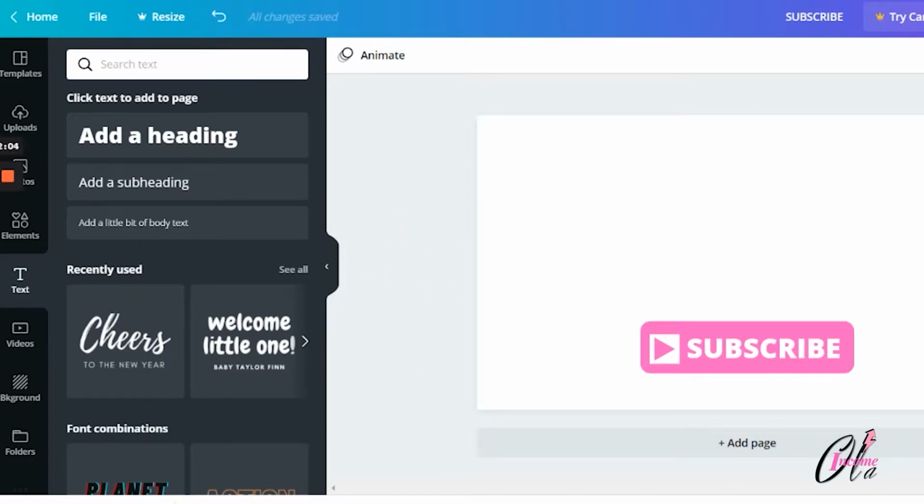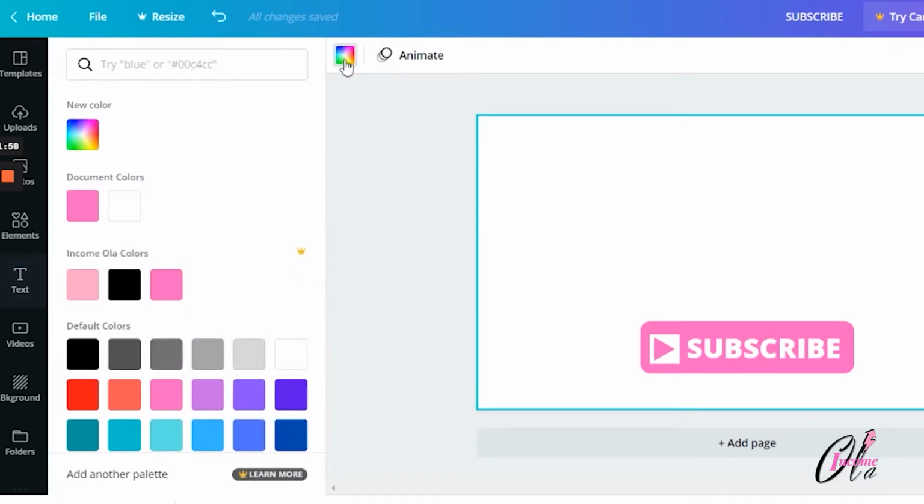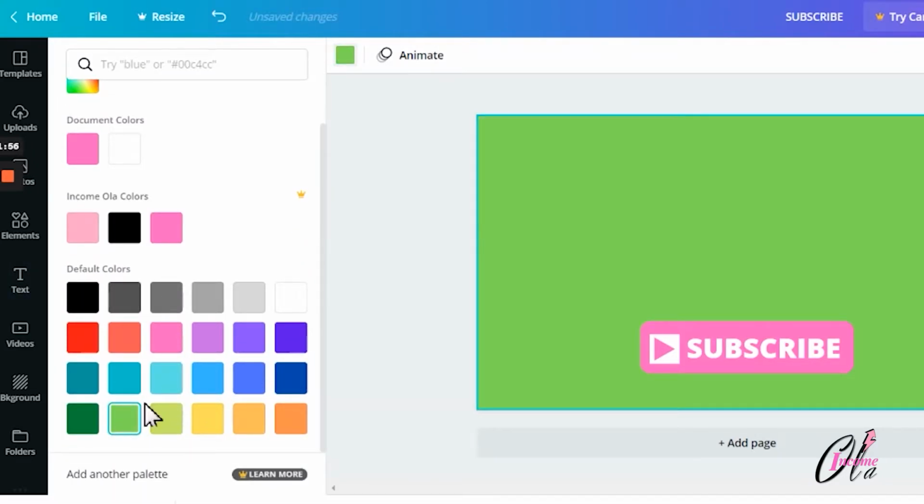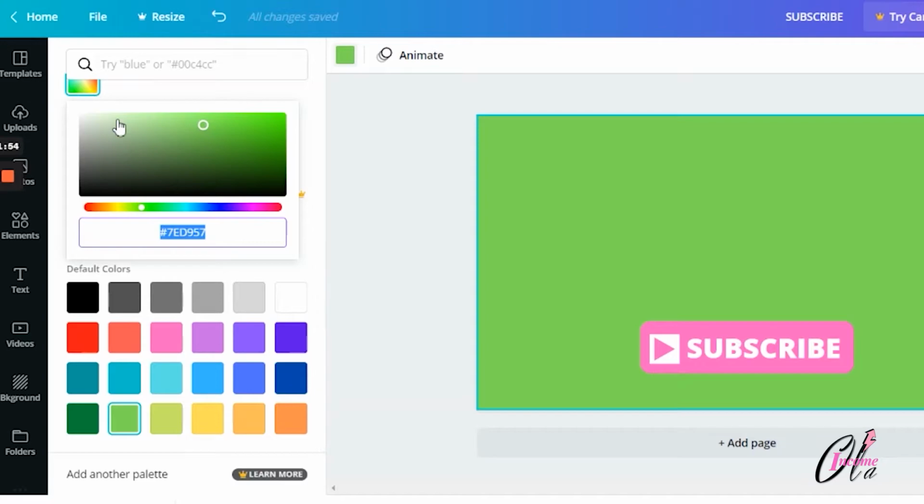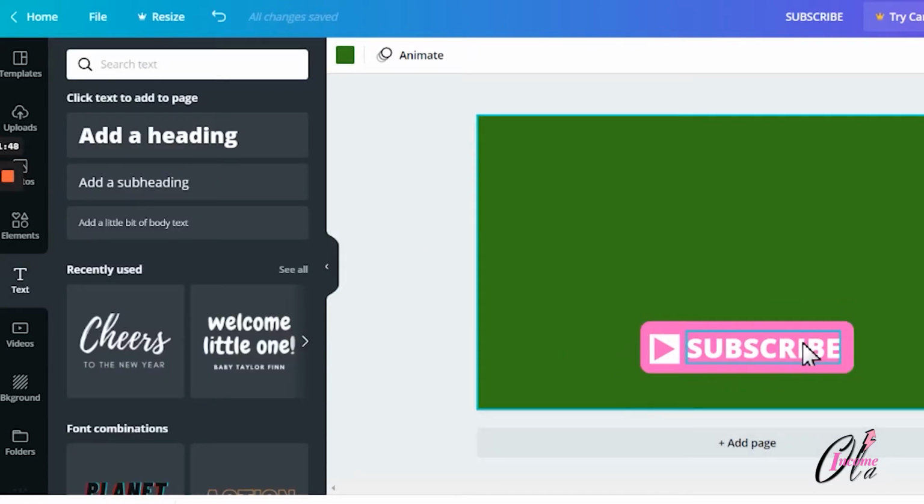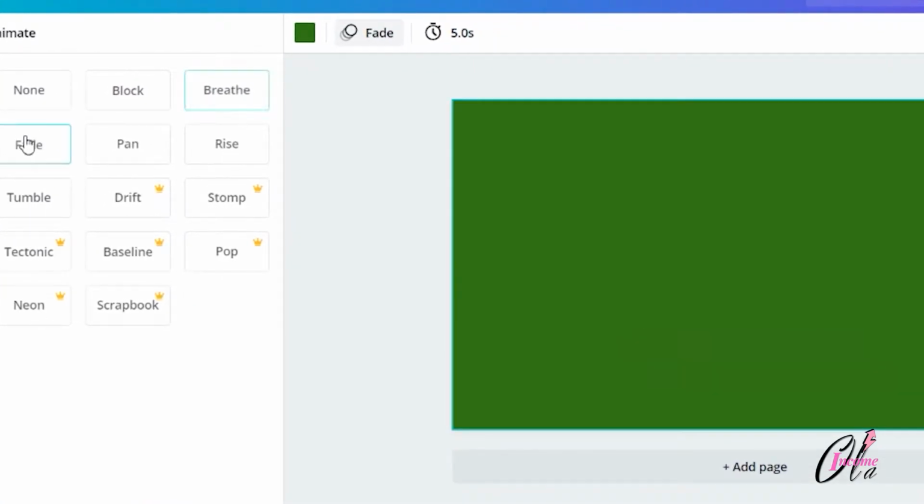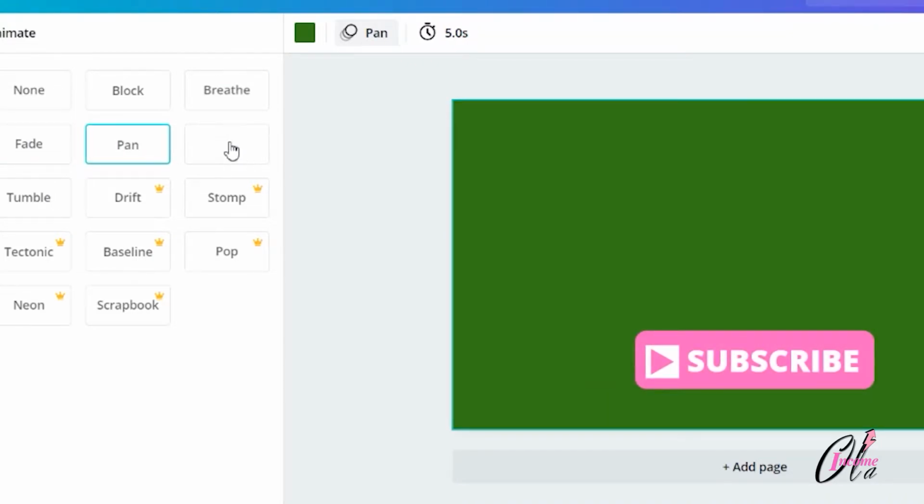And now you have few choices. You can make a green screen by clicking on the screen, choosing color green, let's make it a little bit darker. And here is your button. If you want to animate it, you click on Animate here on the left, and you can choose what kind of animation you want.